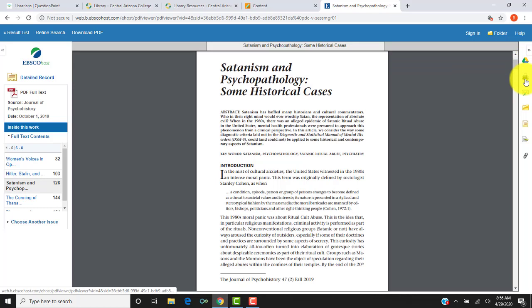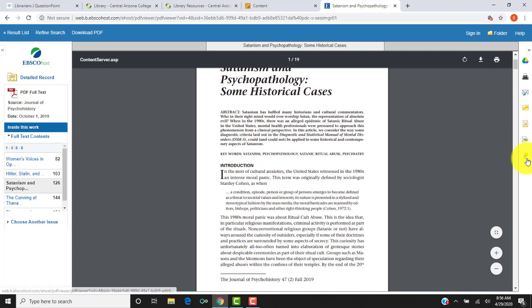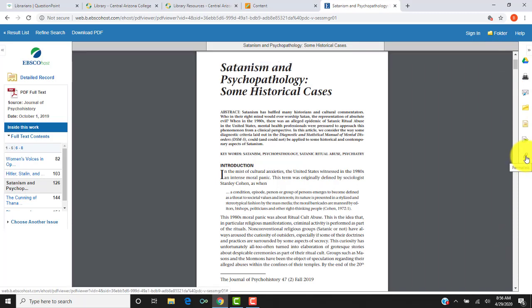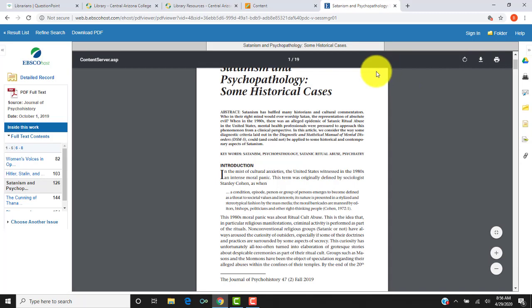You can also print from here. You can email it to yourself. You can save it to a desktop or flash drive, however you want to. You can also put a permalink in something that you need to put it in. So however you need to do that, you can use it. If you want to print it, you download and print here.